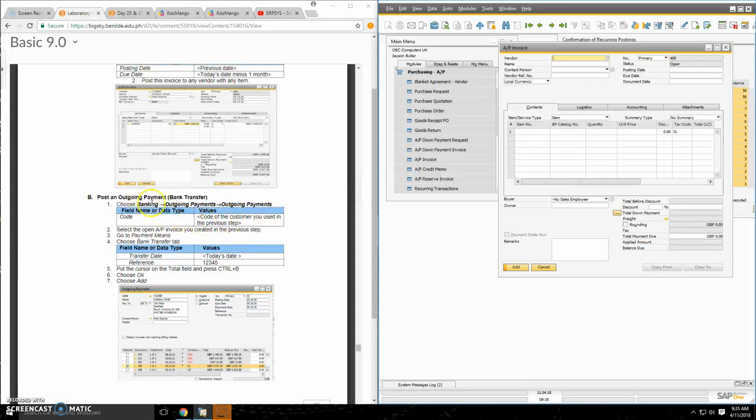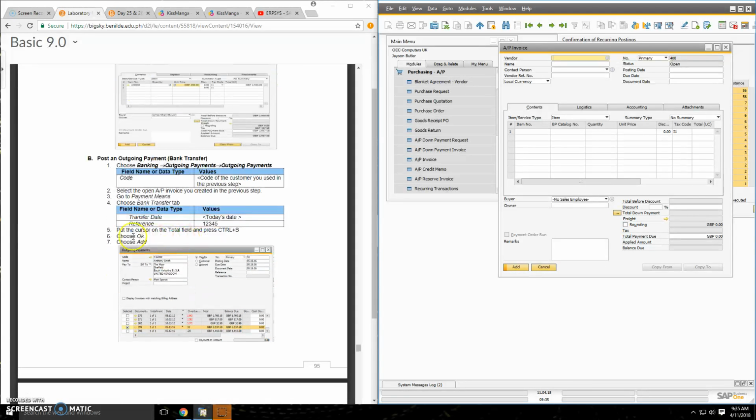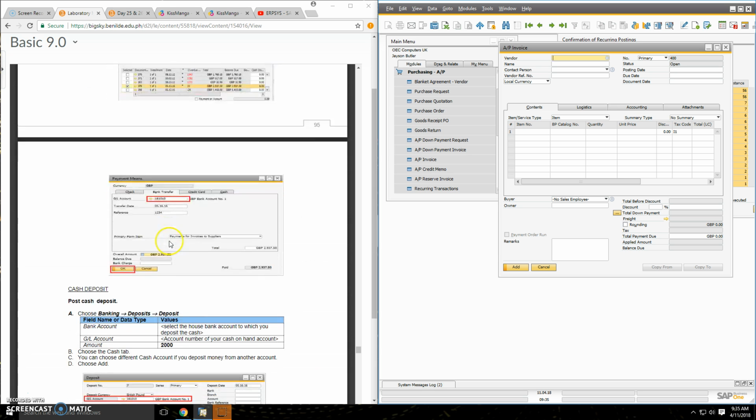So post an outgoing payment by bank transfer. Choose banking, outgoing payments, and select the open AP invoice you created in the previous step. Go to payment means, choose the bank transfer tab, put the cursor on the total field and press Ctrl V. Choose OK and choose add.